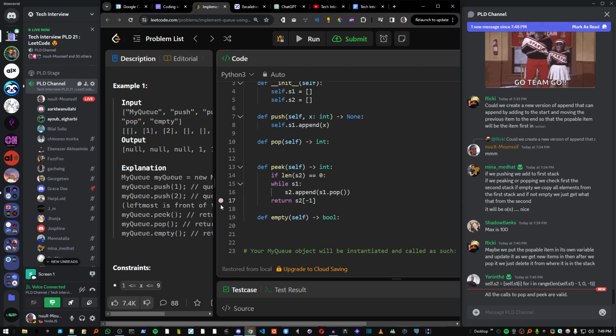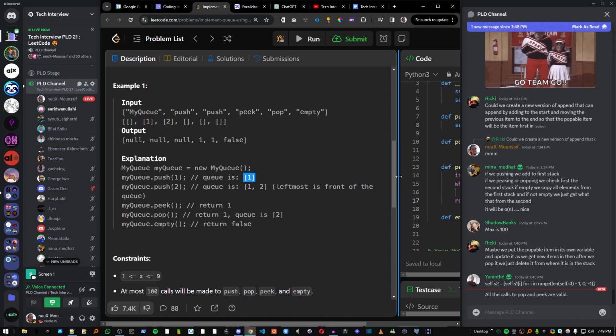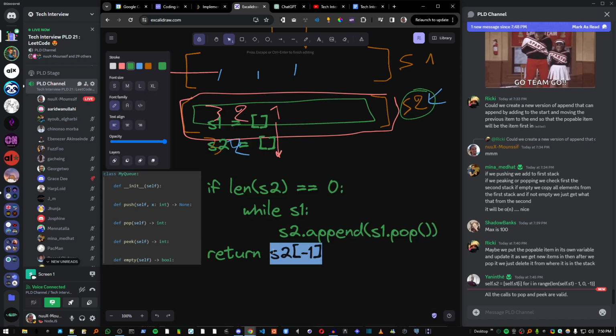It said my queue dot push 1, my queue dot push 2, which is 1, 2. Leftmost is the front of the queue. My queue peek returns 1. Yes, returns 1, which doesn't mean it removed 1 from the first stack. So my queue dot pop returns 1, and the first stack still remains 2. My question is, it seems you are using peek to remove. No, peek doesn't remove, it just returns it. Okay, just returns it.